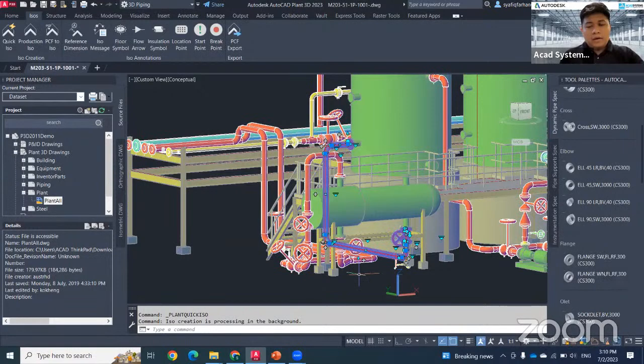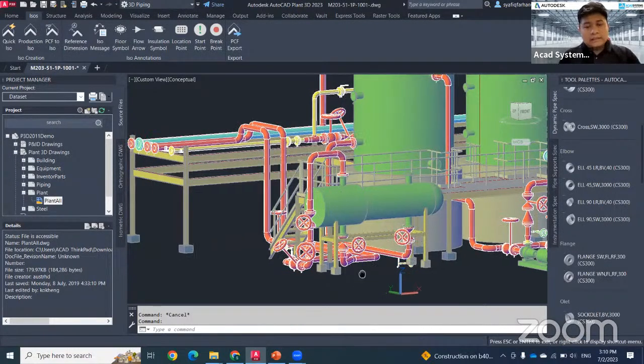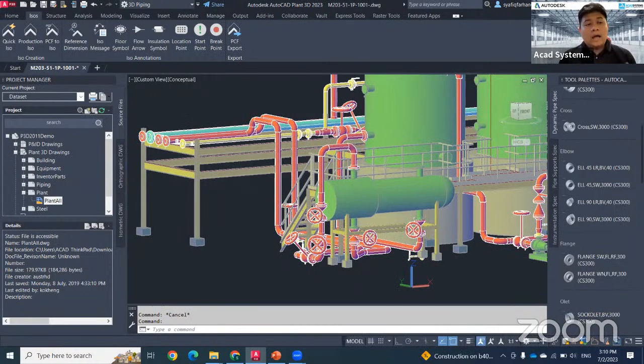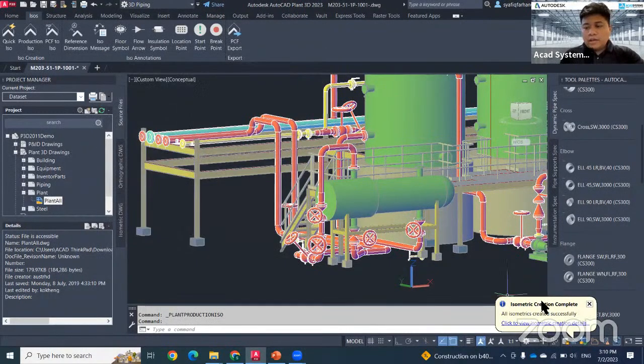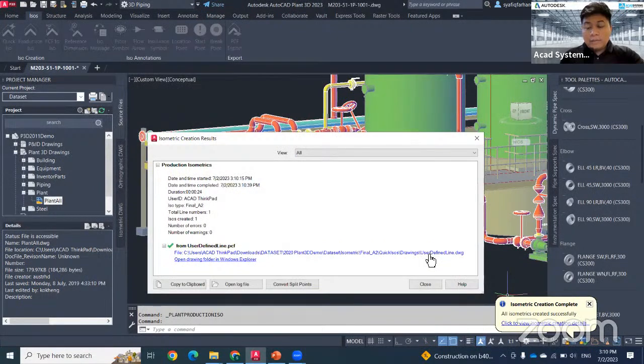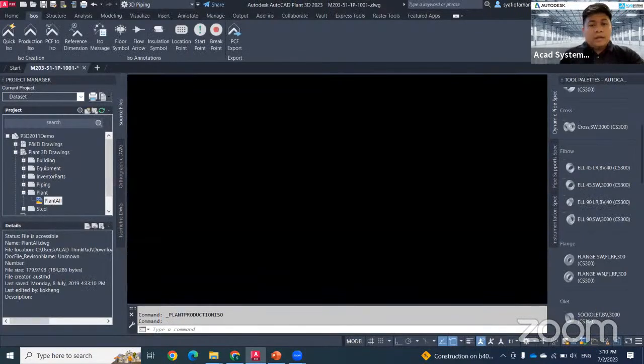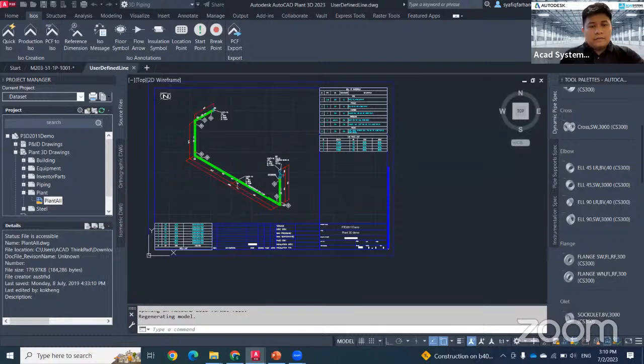And then the second one, when I try to do the next, production ISO, which is the second method of generating ISO. I can click this production ISO. Then you can directly select the line number instead of needing to click one by one in the 3D models. Normally we will use this kind of method. So let's check. Okay, this one is already done. It has become one drawing. It's good, and this will be the result.